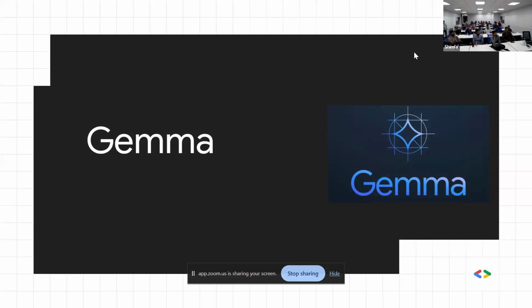Do you know any other open source LLMs in the industry? Llama, from Meta, right? Mistral, yes. Codestral is open source, but I believe it's not allowed for commercial use, as per my understanding.